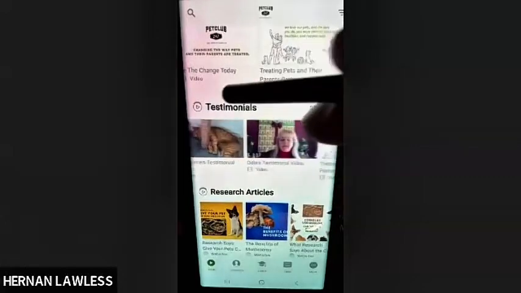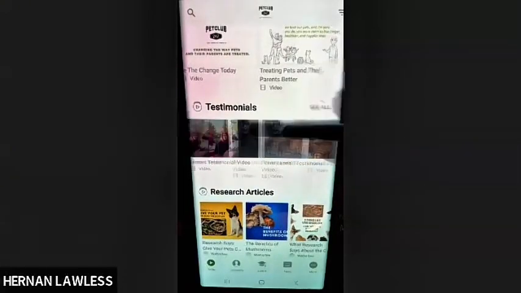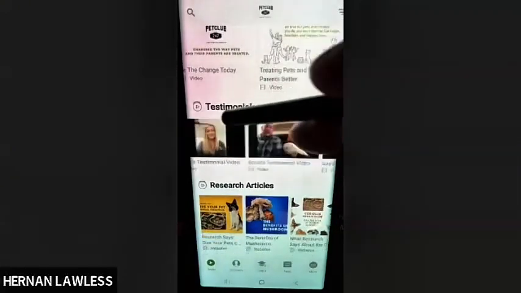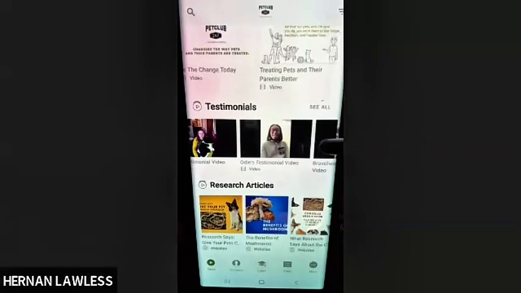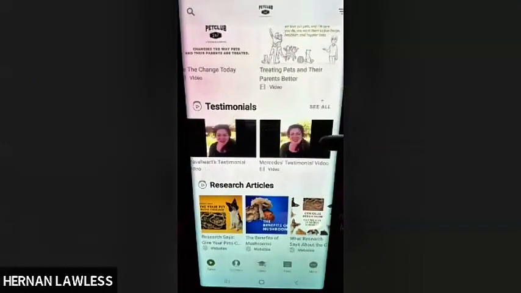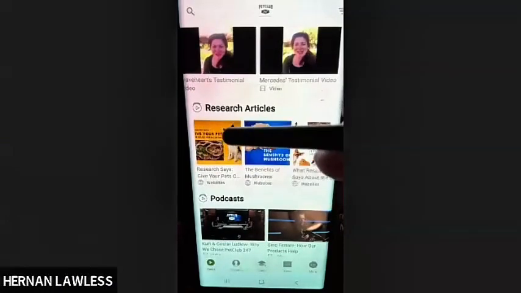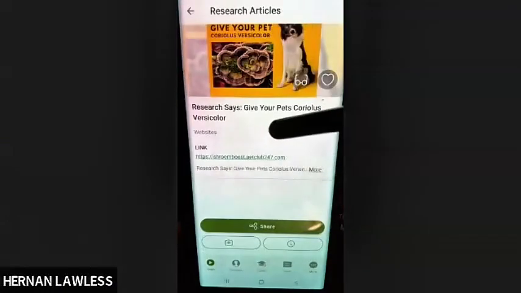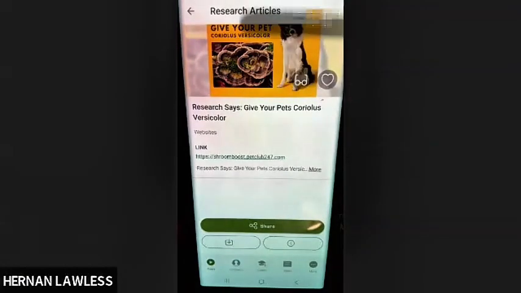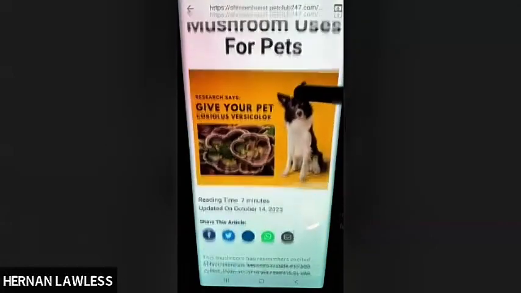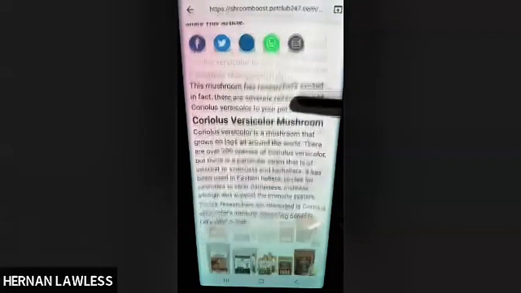Here's testimonials. There's Zenta. So you can send people these testimonials, same way. And then research articles. And so if you, like I said, if you want to preview it, you just hit these glasses right here. And here's the research article.